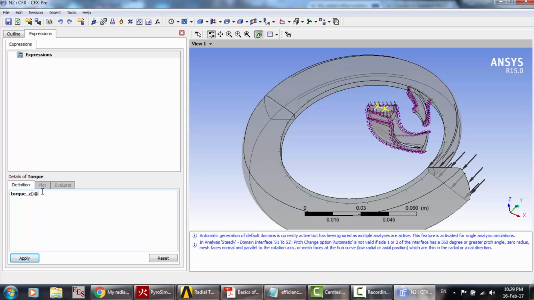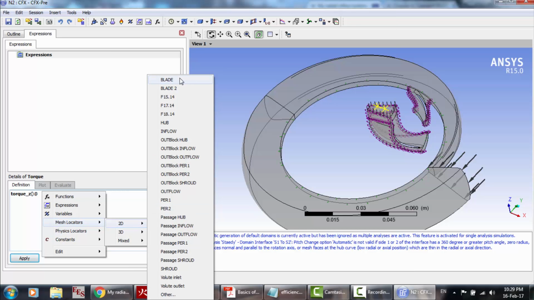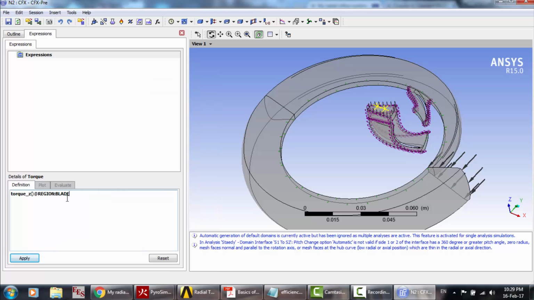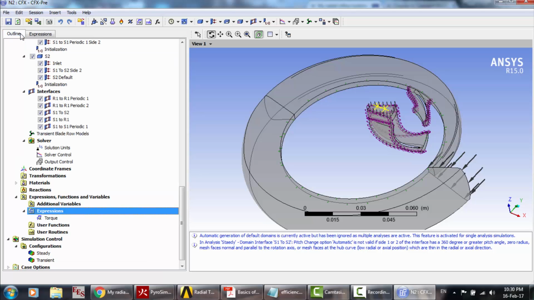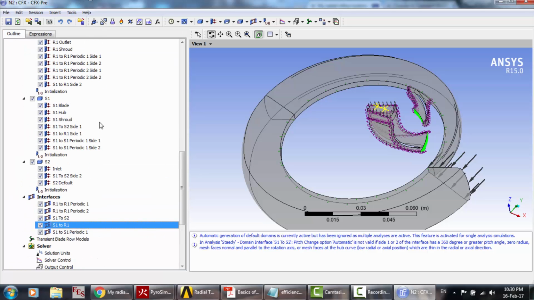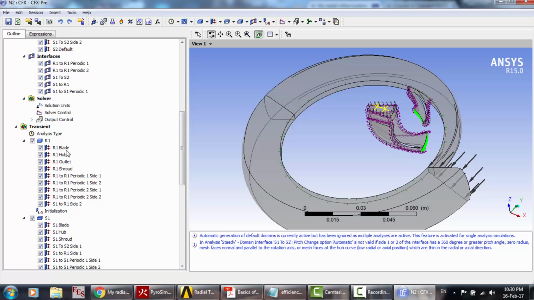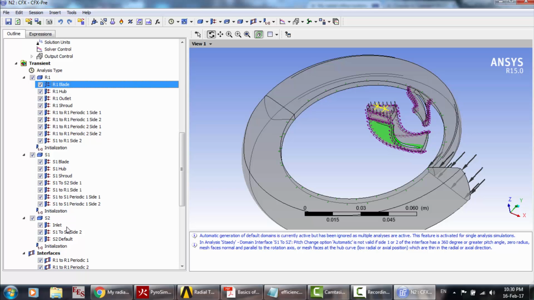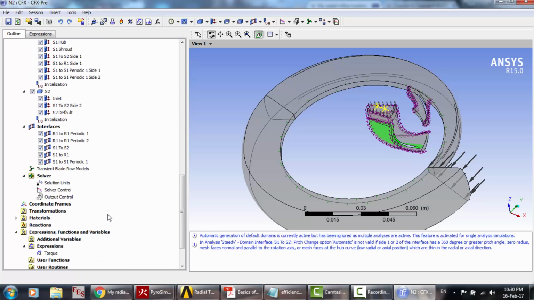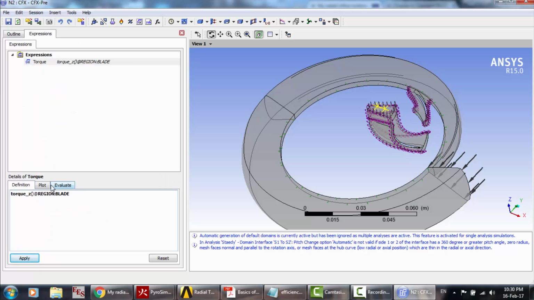around Z at the mesh locator 2D is the blade. Please, you have to know this is the blade apply. Okay, here is the torque at the blade, but which blade? To be more accurate, you have to know that you have R1 blade and S1 blade, and that's it. So please be careful when you use these expressions. You have to make the accurate locations.